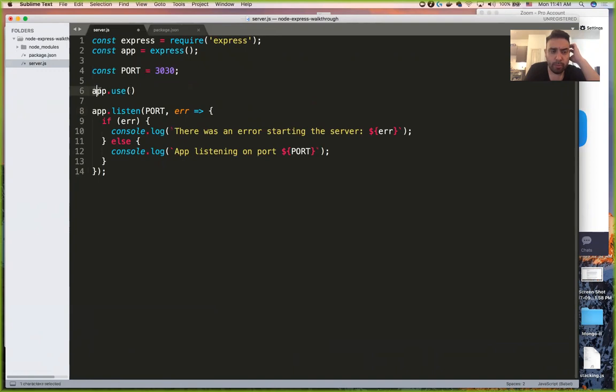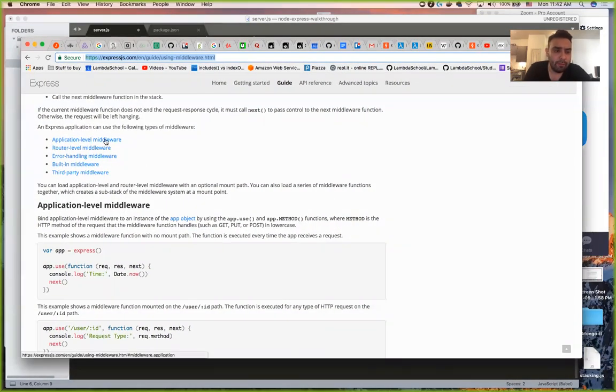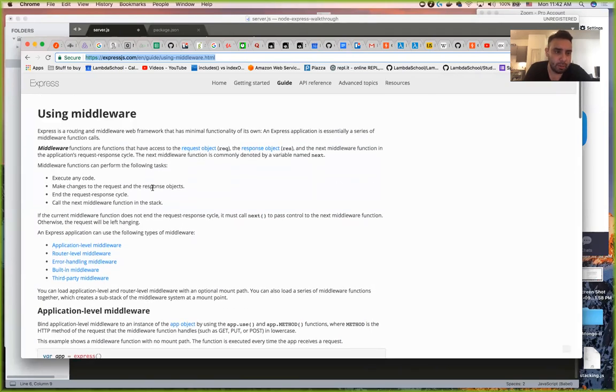So what we're about to do is handle this request, and we're going to use .use. Now, in Express, and I'll show you, here's the documentation, by the way. This is a great read. You can look at this with me. We have application level middleware. So this is middleware. We're going to discuss using middleware and creating middleware.